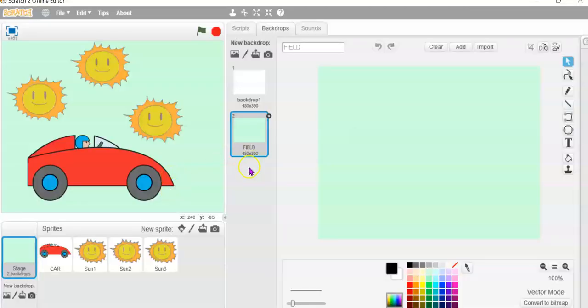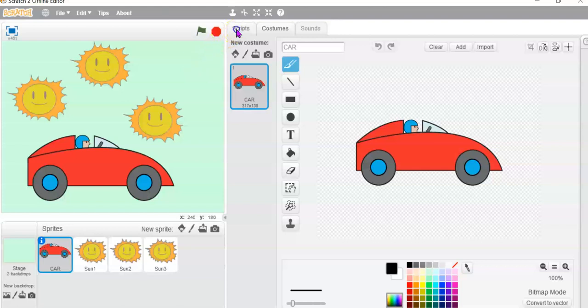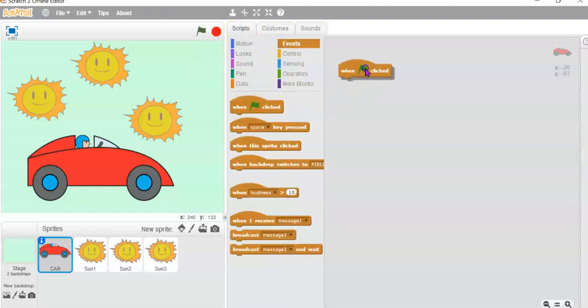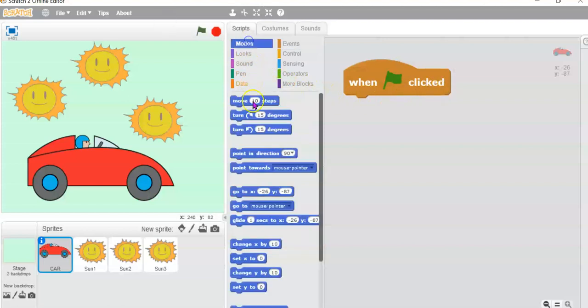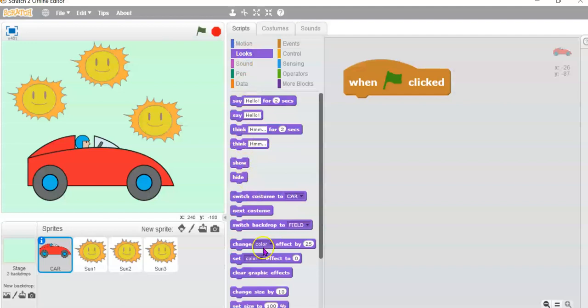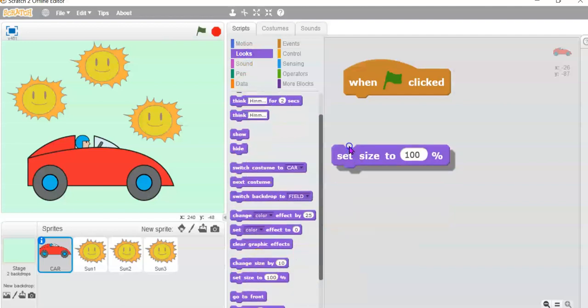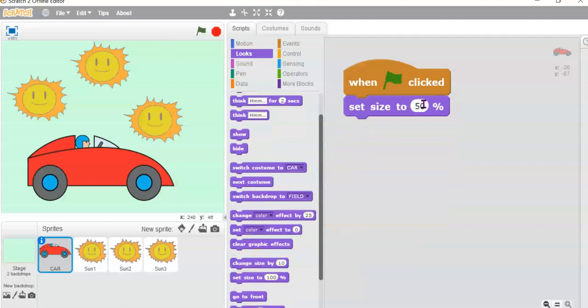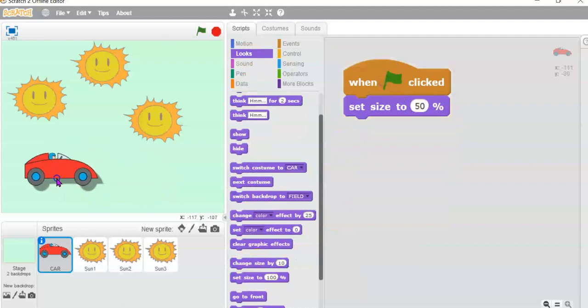Okay, so I'll go to the car. Okay, and I'll go to the scripts, go to events. When green flag is clicked, I will appear at the bottom left at 50% of the size. So first of all I will confirm the size first. It's easier to confirm the size first. So it's 50%, double click this. Okay, so this is the confirm size.